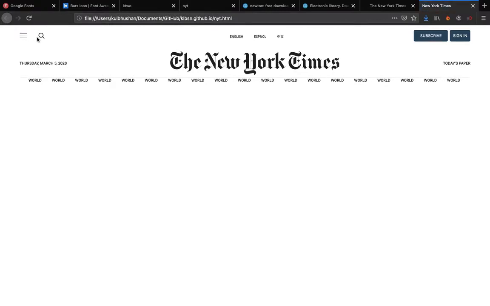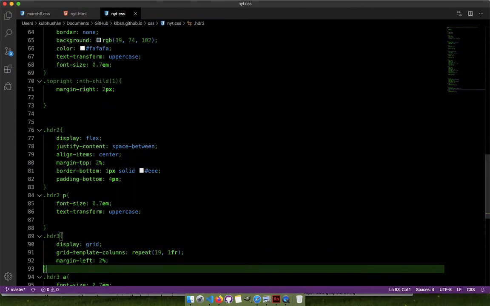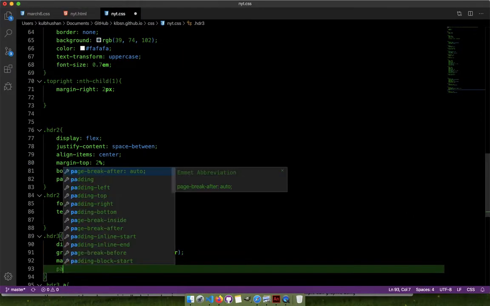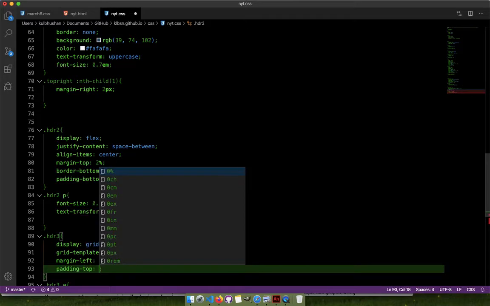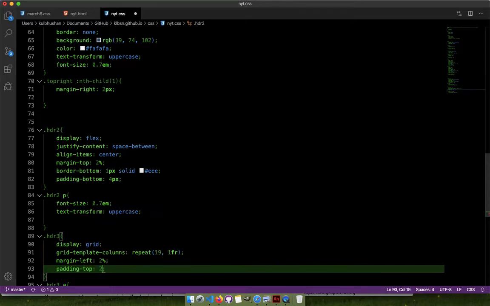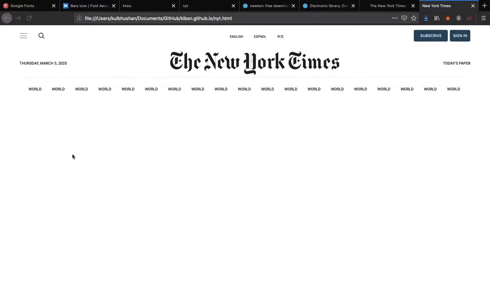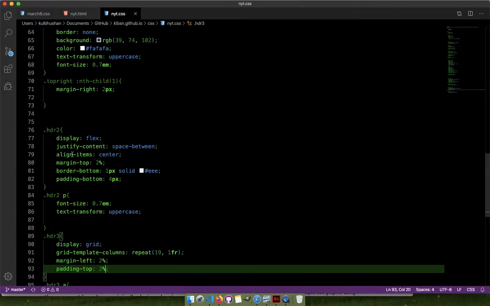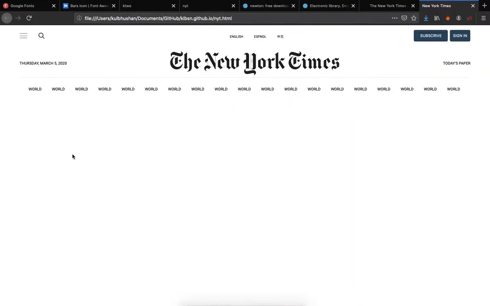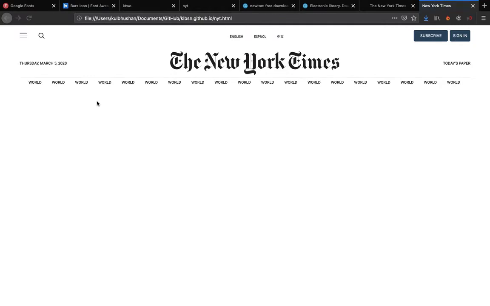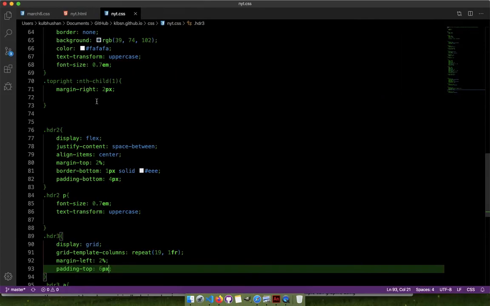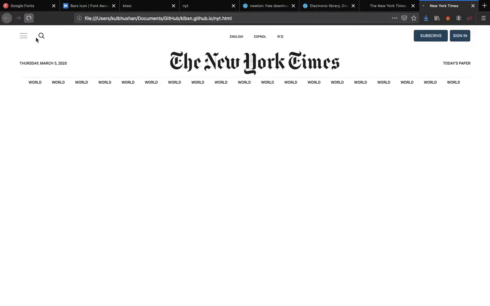I think that's okay. Some padding from the top. Padding at the top around 2% or 4%. Let's see. That's a lot. I assume pixels should work. 6 pixels. That's fine. I should increase it. Maybe 12 pixels. That's fine.